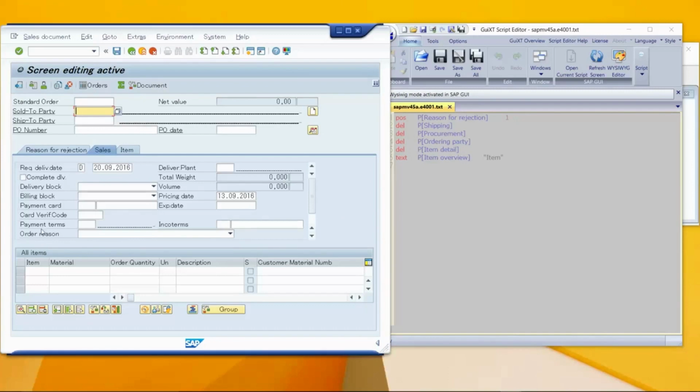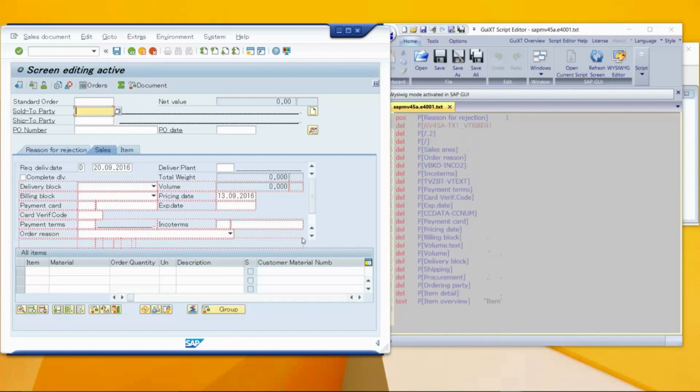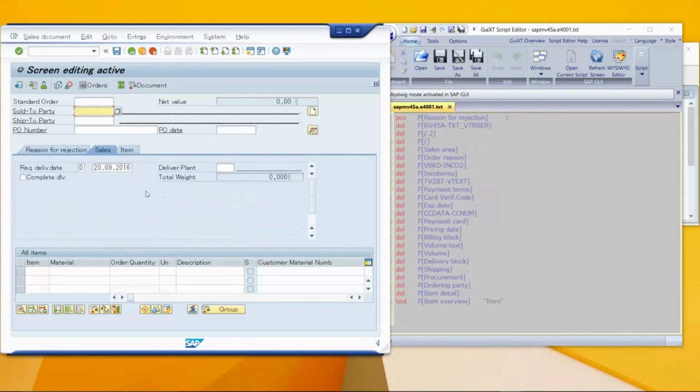To delete several elements at the same time, draw a frame to select the items, they will become highlighted in red, and then press the delete key. At the same time, the corresponding commands are inserted in the script on the right.